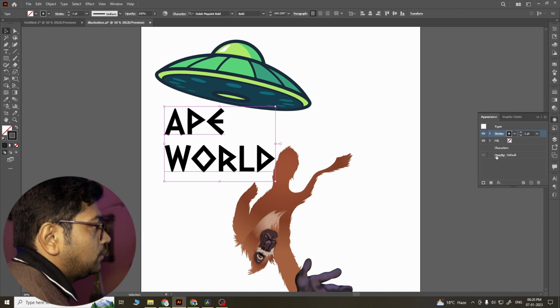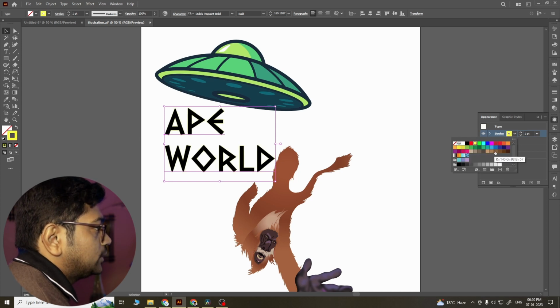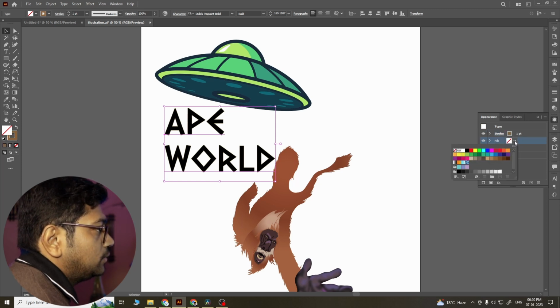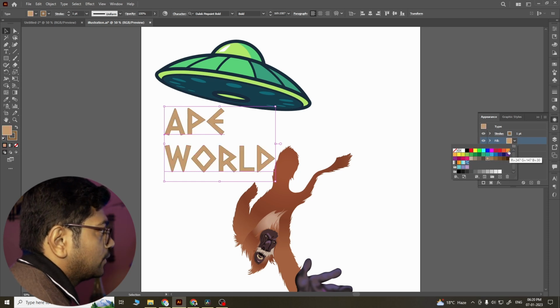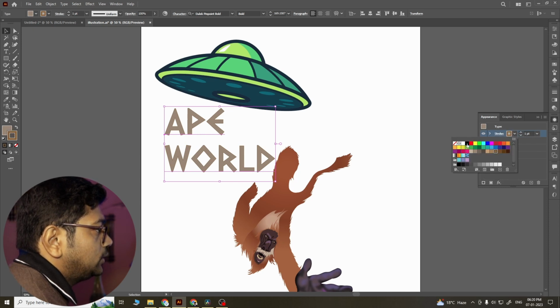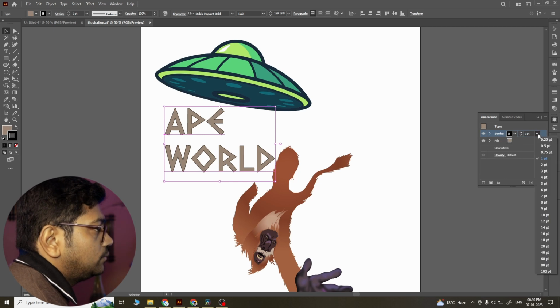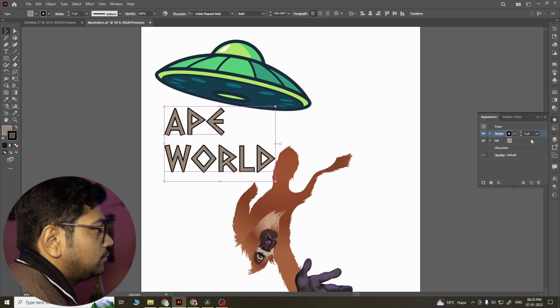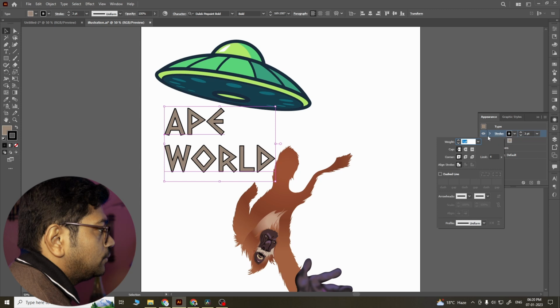Now I click on stroke. I need a stroke outside of this text. Let's pick this color and change the fill color to something like this. Fill color something like this, and the stroke color I need to change to black. Okay, now the stroke width to 3 pt, and here we can find our stroke properties.